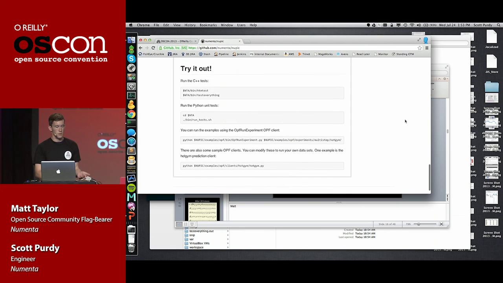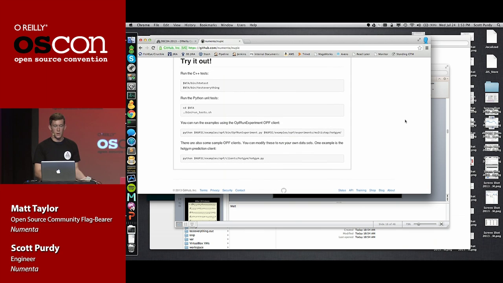Once it's installed, there are some tests and examples that you can run to make sure it's installed correctly. And this one at the bottom here, I'm going to walk through how you would create. So switch back to the slides.